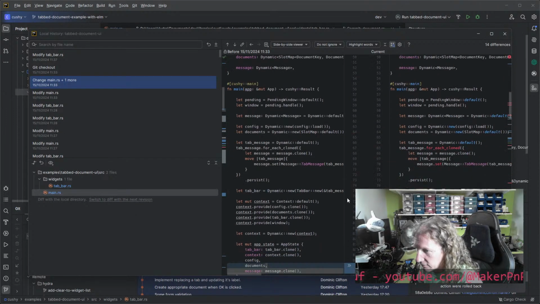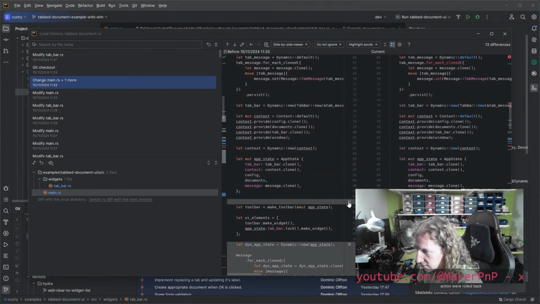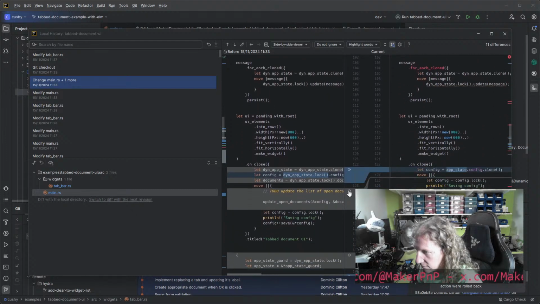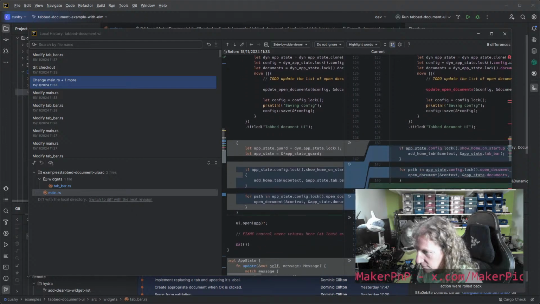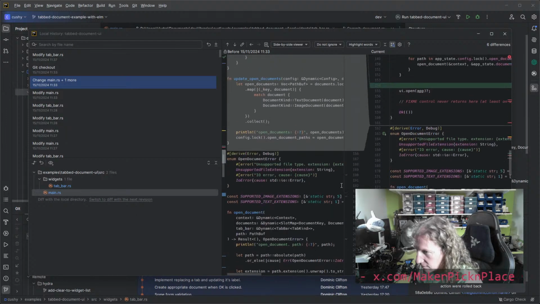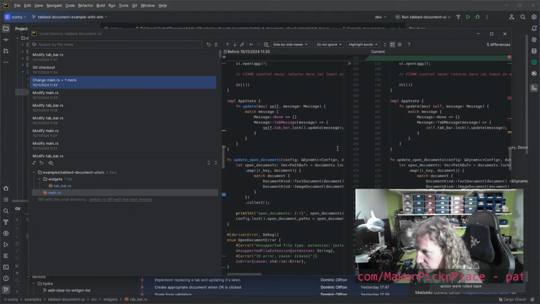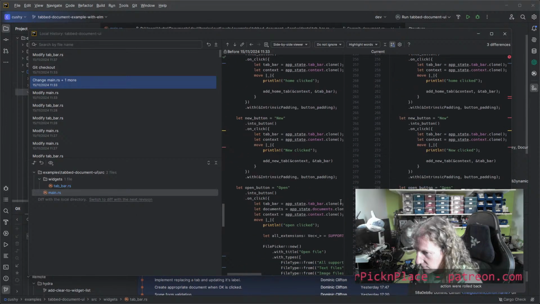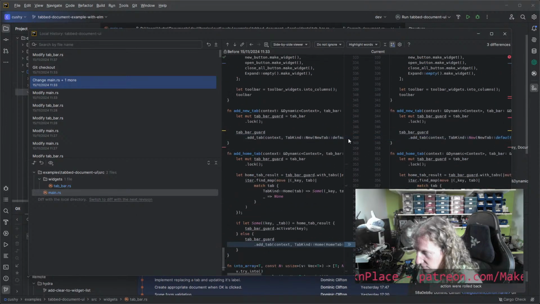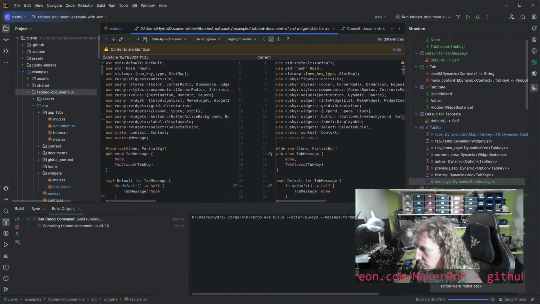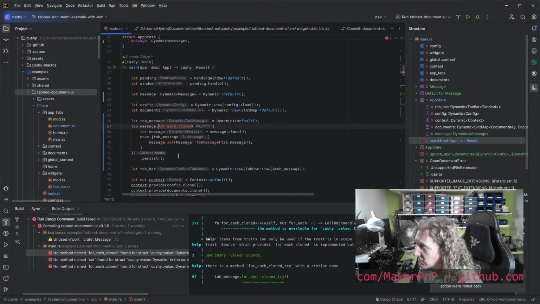Trying to recover my code. I should have just done it on the command line. Son of a bitch.